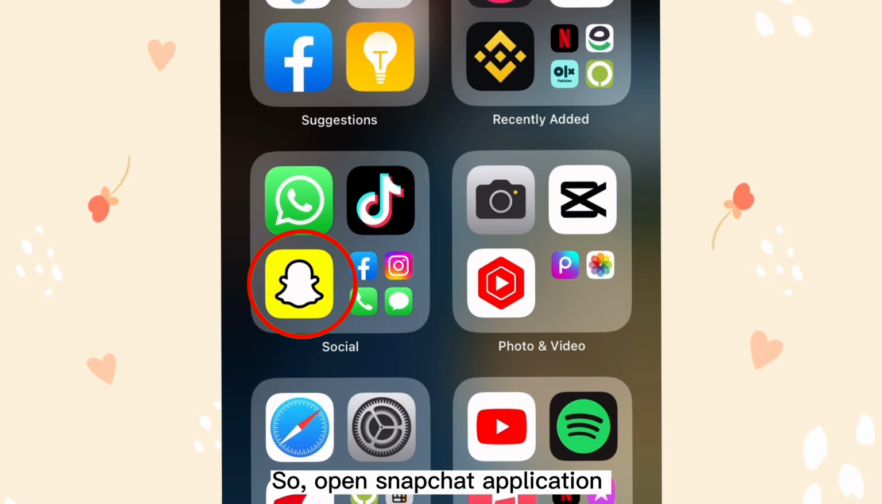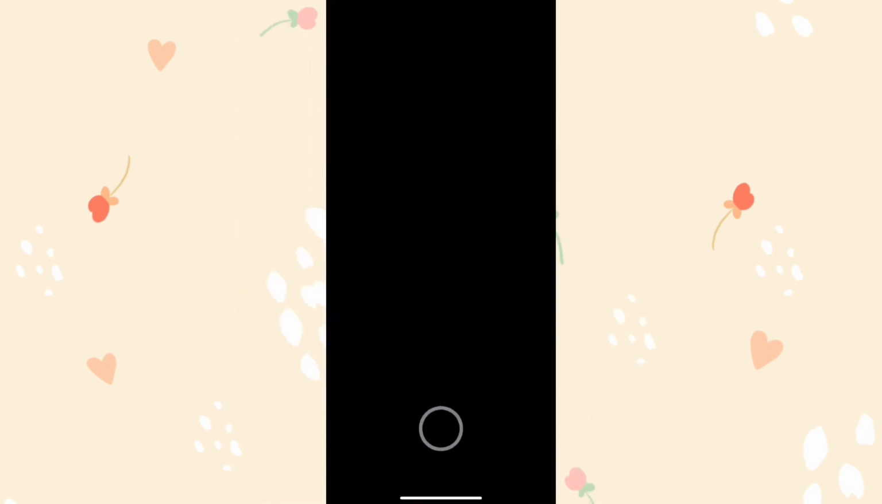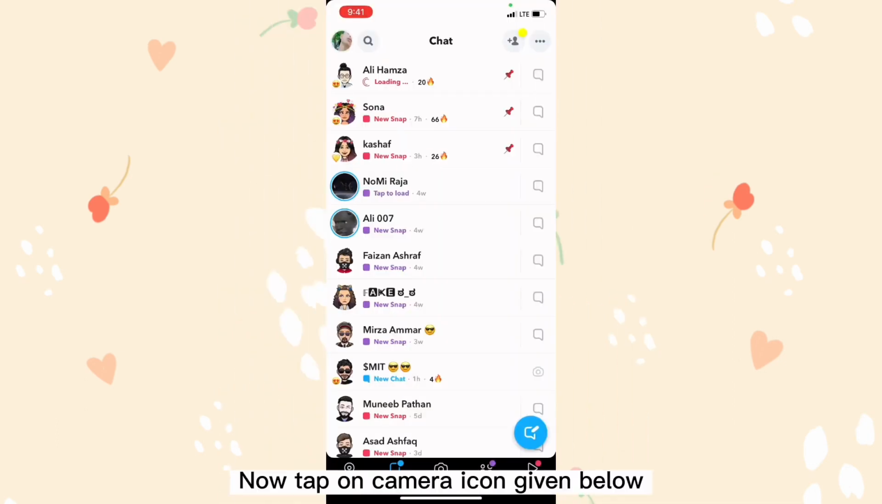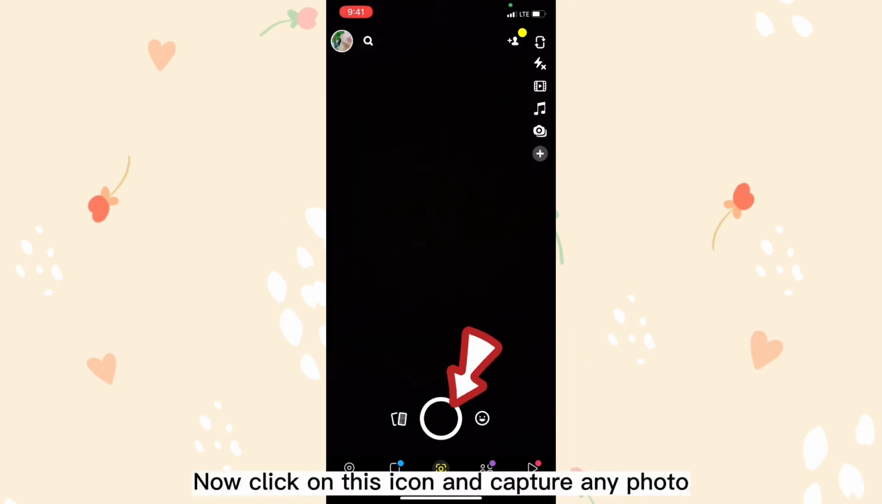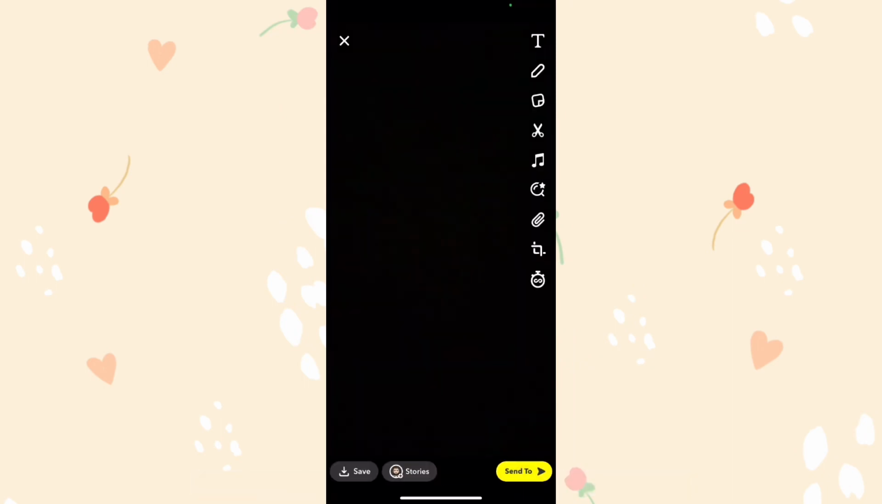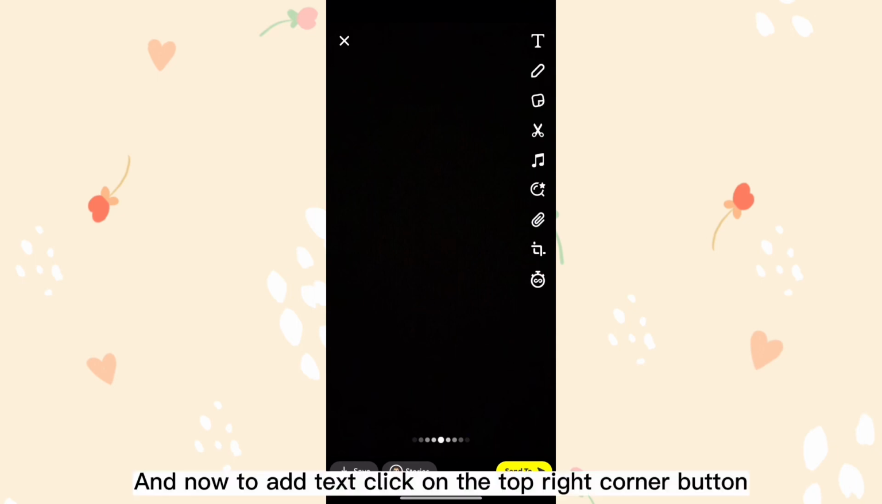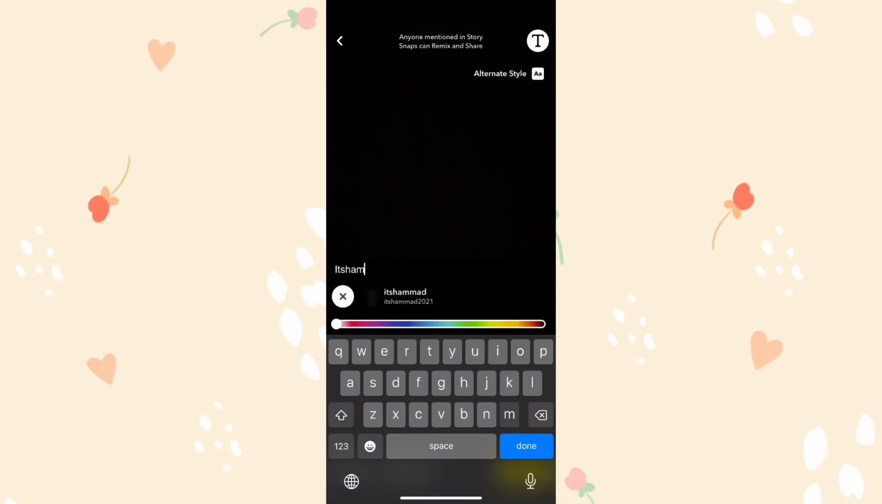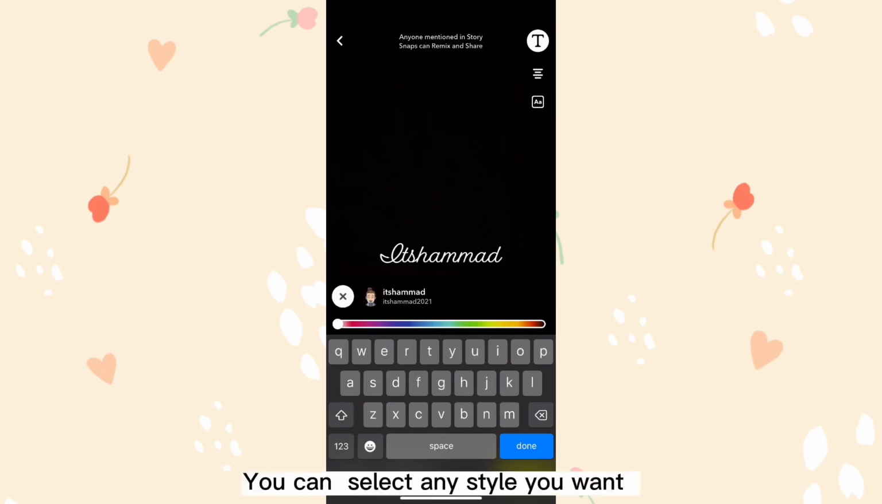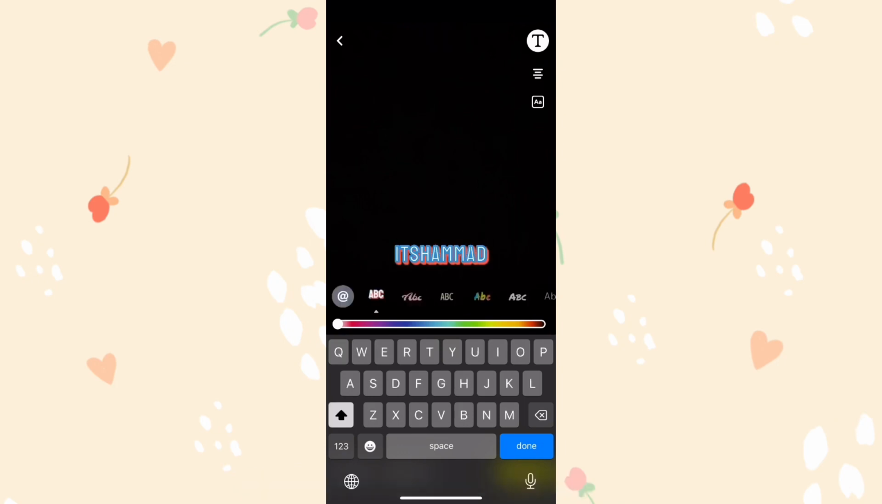So open Snapchat application. Now tap on camera icon given below. Now click on this icon and capture any photo. And now to add text, click on the top right corner button. Now write your text here. You can select any style you want.